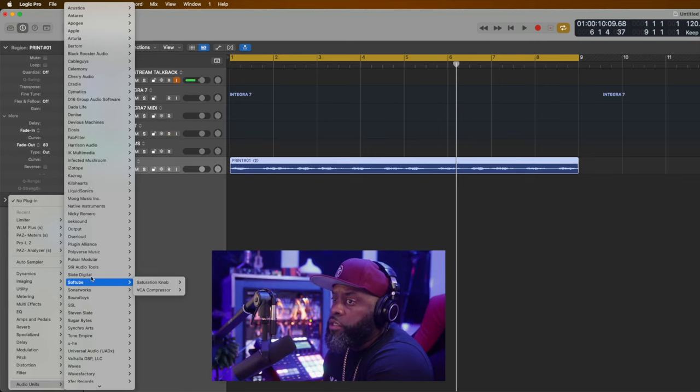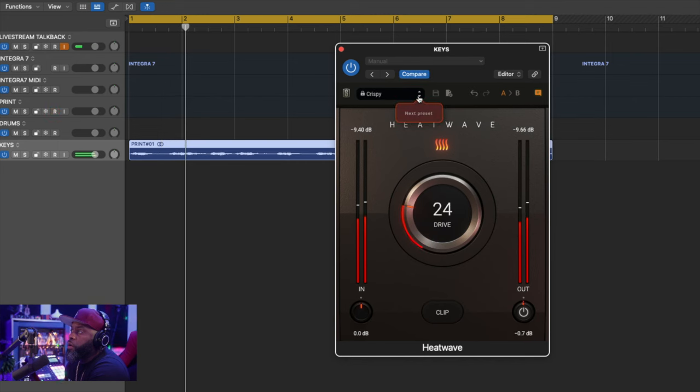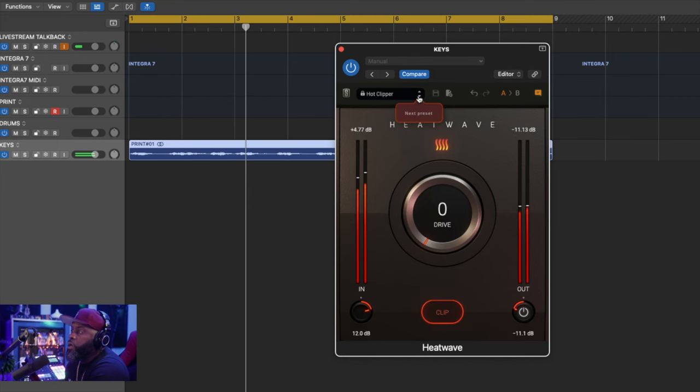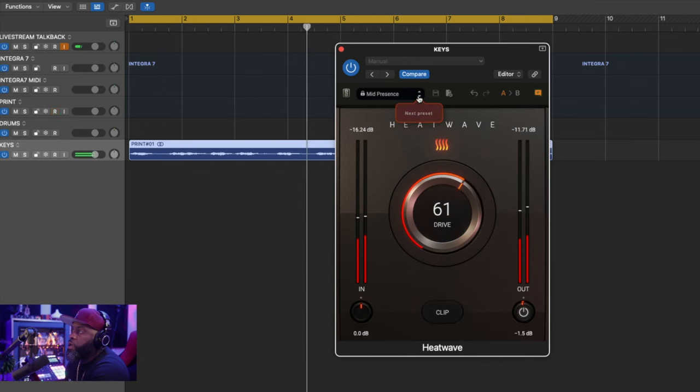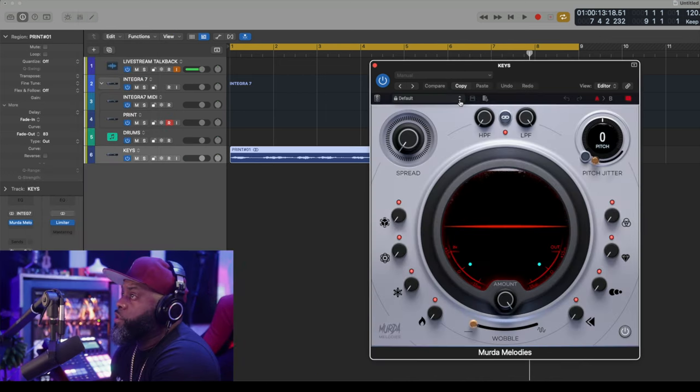Let's go Murder Melodies first by Slate Digital. You know what? I wanted to try that Heat Wave. I heard that was fire. Let's see what that does. All right, let's just run through some presets. Okay, so that's just saturation. We don't want that. Let's go with our original thought process, Murder Melody presets.